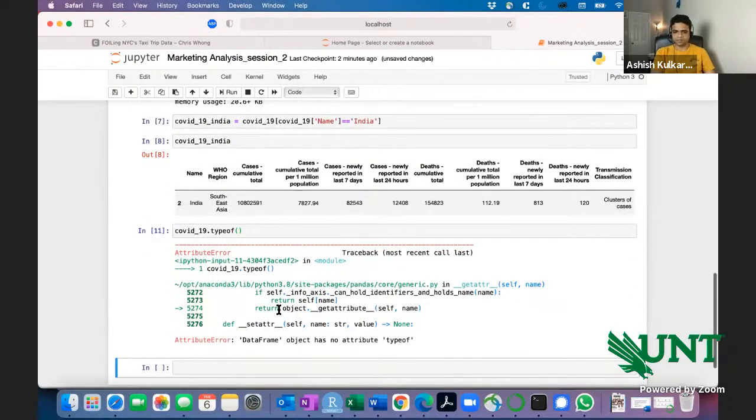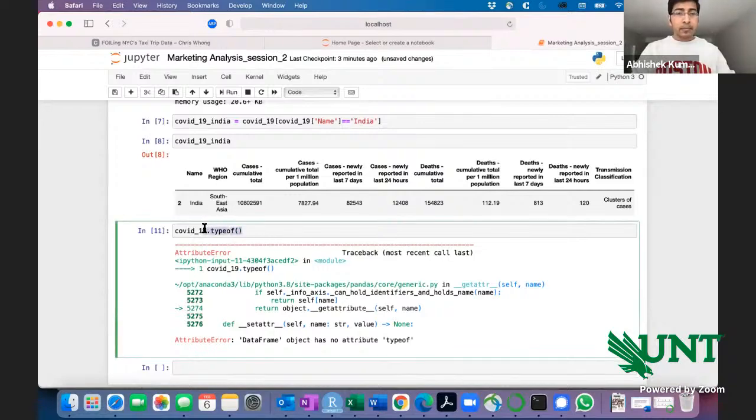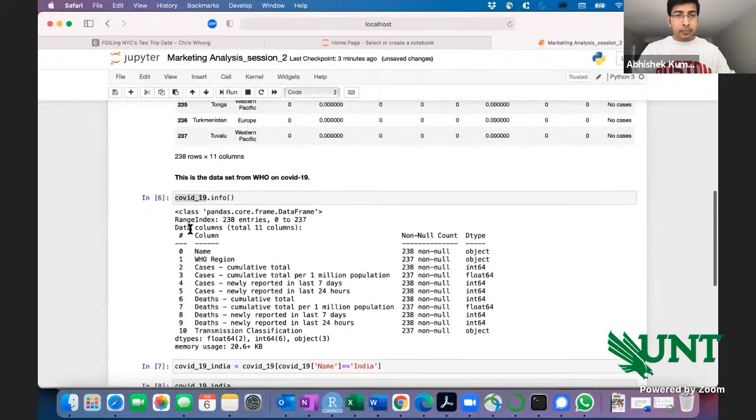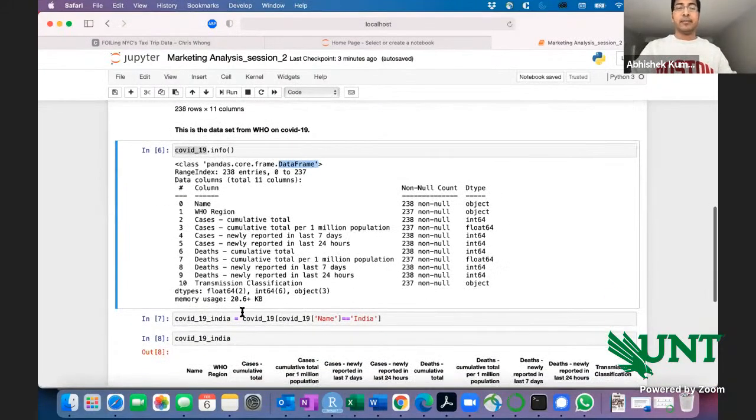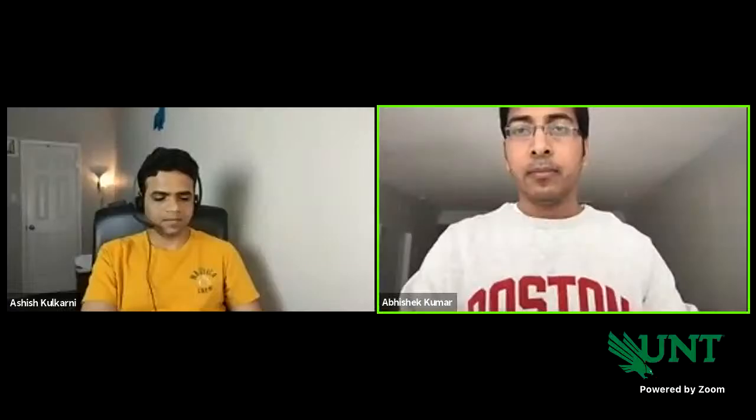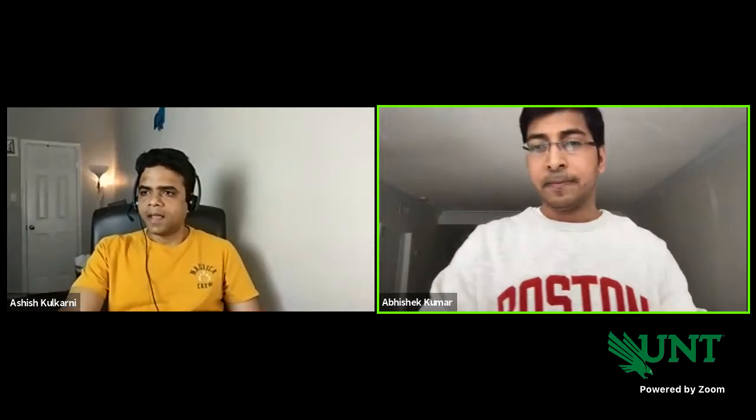Oops. It's a data frame type, I think. Yeah, it's a data frame type. As you see, it's a data frame. It's not a dictionary. When you run info, it will show you what it is. Okay. All right. Great.